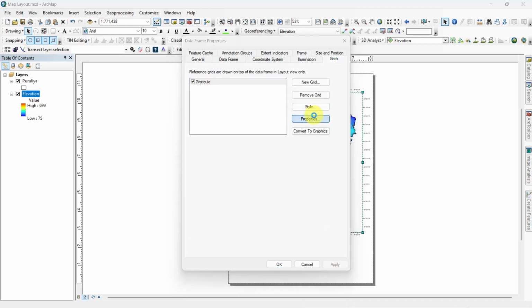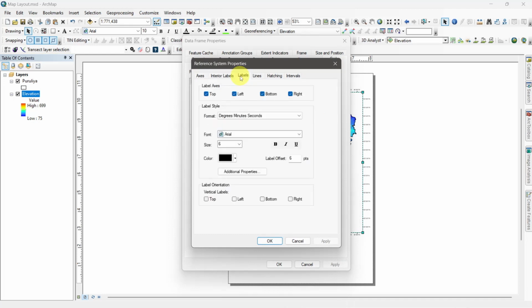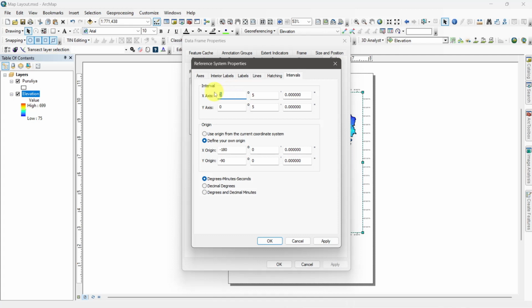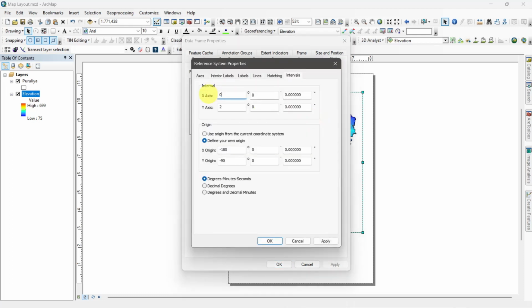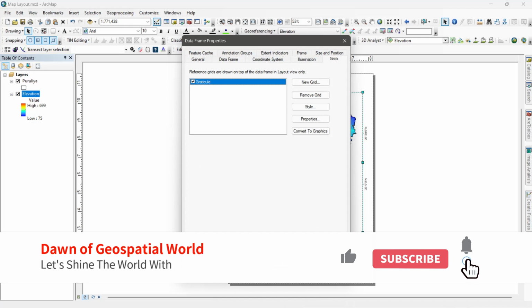Now go to Properties of this grid. Select Label Axis and Orientation. Change your font size, color from here. If you want to change interval, then go to Intervals and change it. Click on Apply and OK.